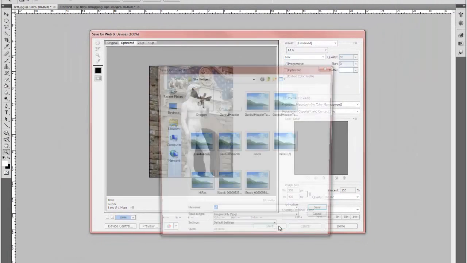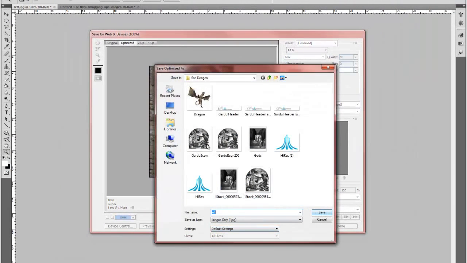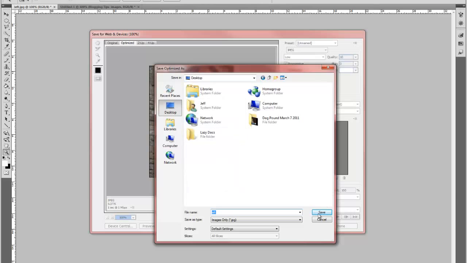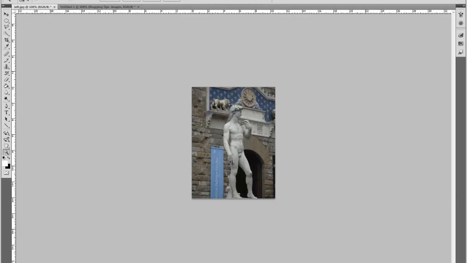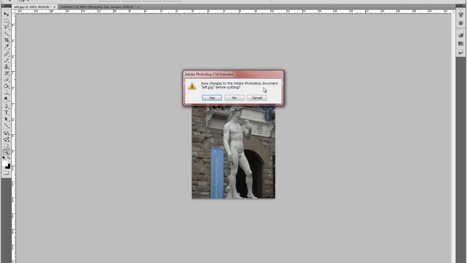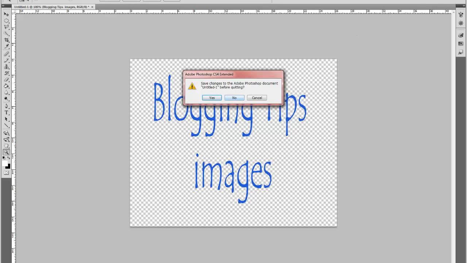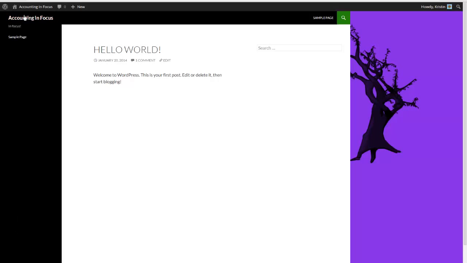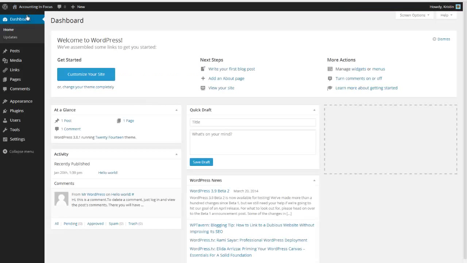And once you're done, you can save your image. I'm going to save this right to my desktop to make it easy going on. I will call it left. Now, if we go to WordPress, we are not yet done. I'm not going to save this. I don't want to keep any changes to my original photograph there, because at some point, I might actually want to use that. So let's go back into WordPress, and let's talk about plugins.